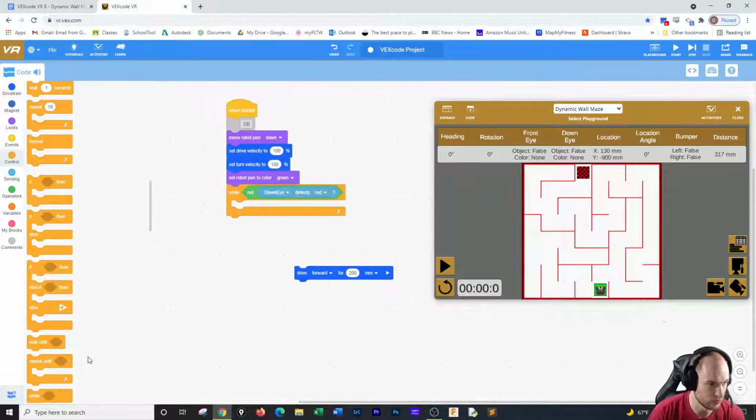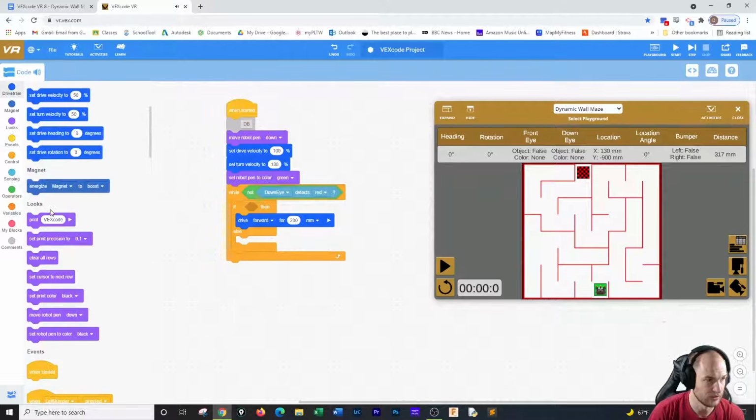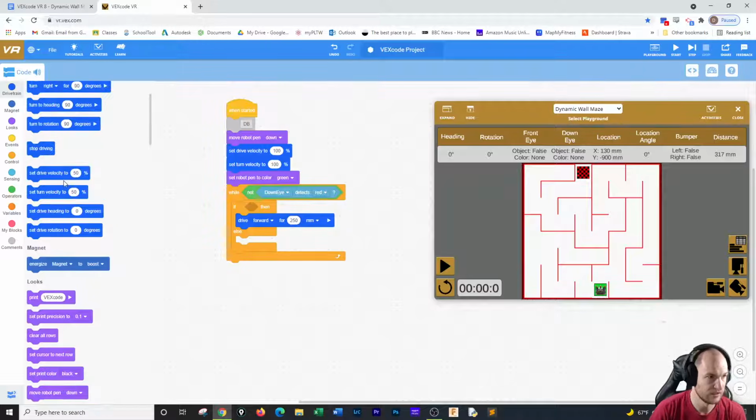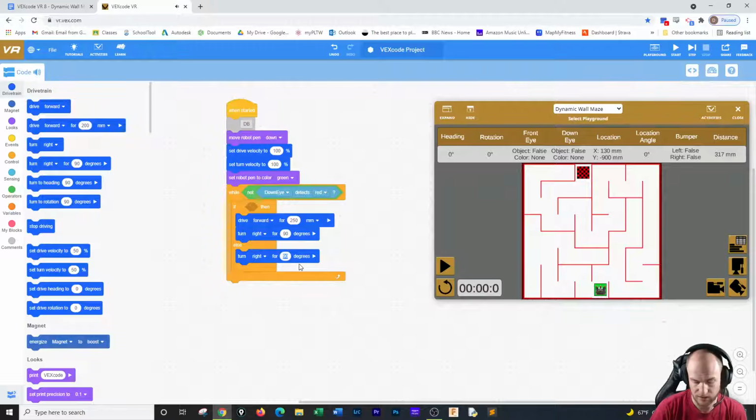So where is my if else? So if I do something, I drive forward for, I'm going to say 250, and then I'm going to turn right 90, or else I'm going to turn left 90.